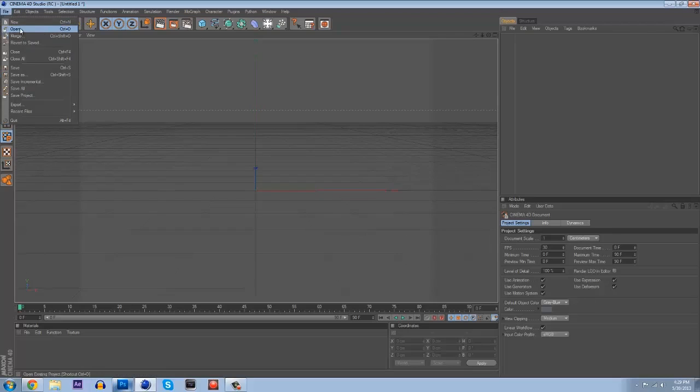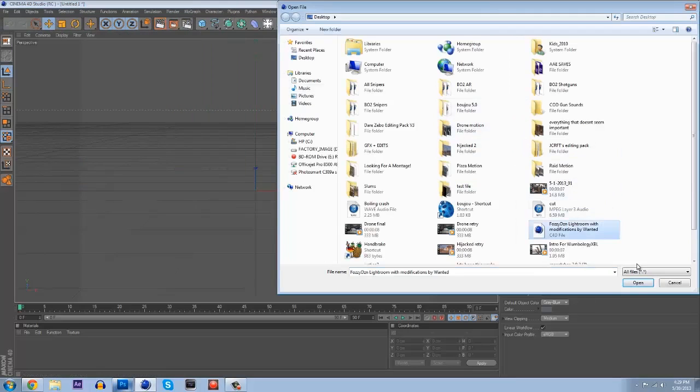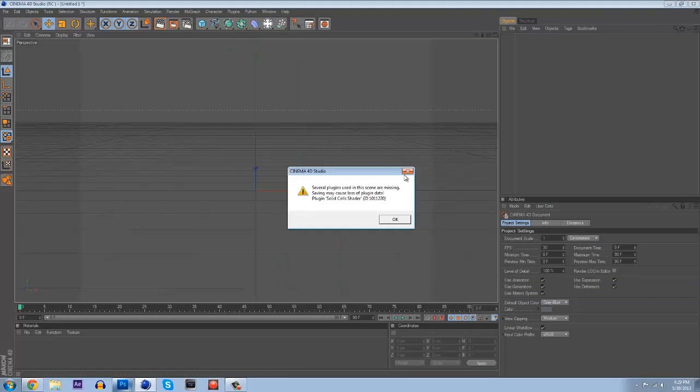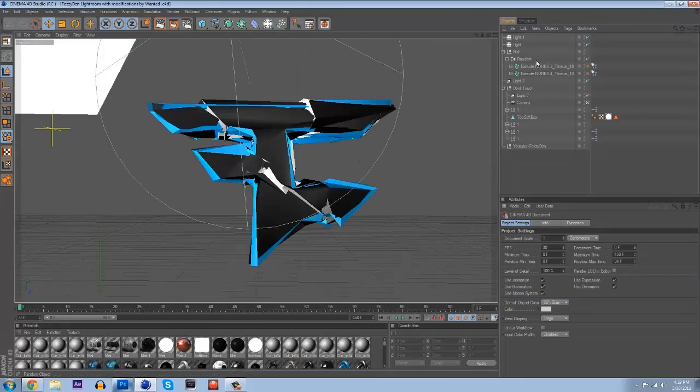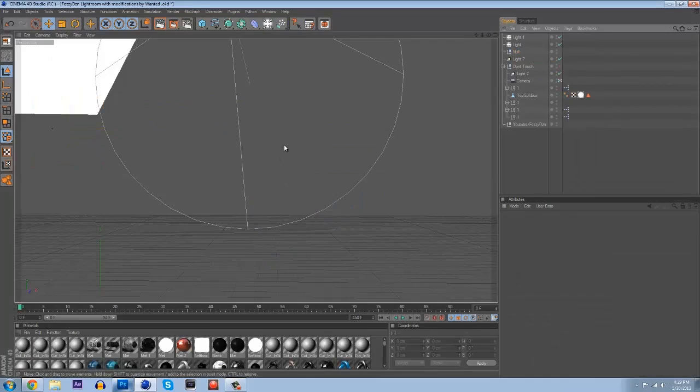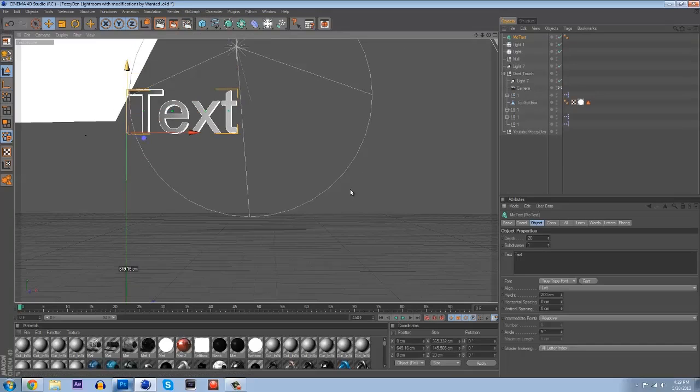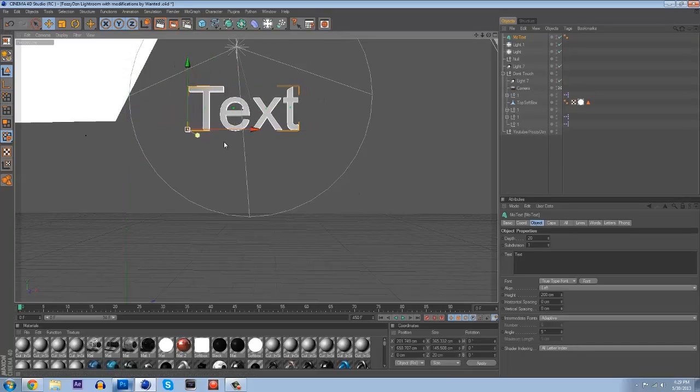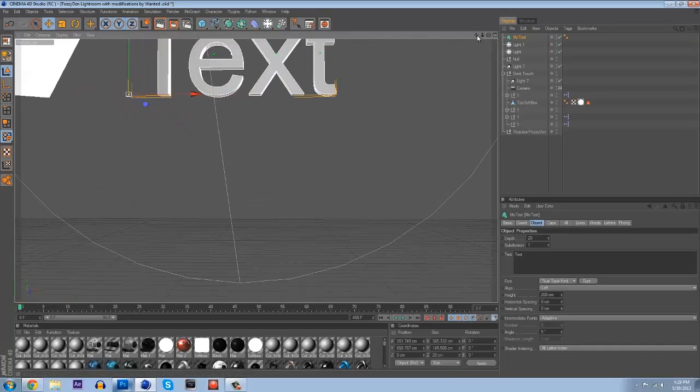But what you're going to want to do is go to open, and you don't have to do this, but this is a Lightroom, and a Lightroom pretty much just adds a little bit of light. You can just download them everywhere on the internet, but it adds some light to the text and it doesn't hurt to have, so I always use this. It's hardly noticeable though, so you don't really need it.